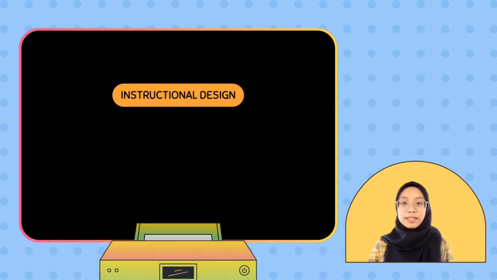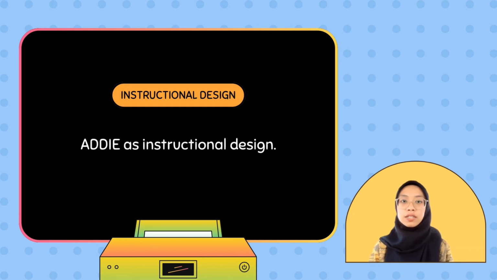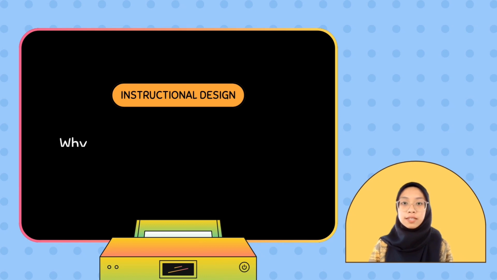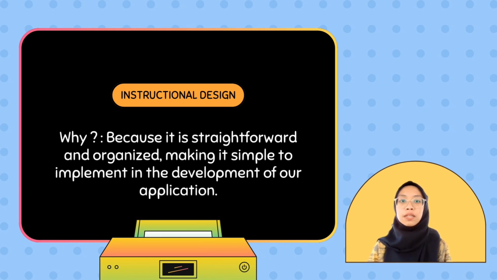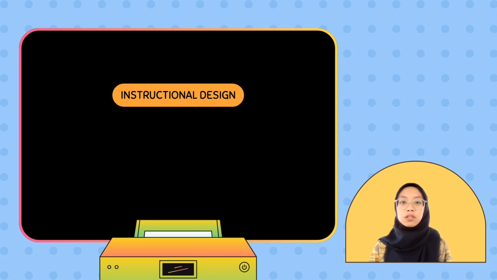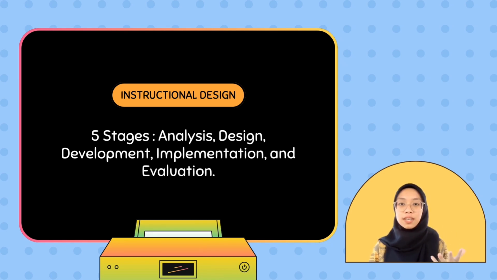The application that we intend to create uses the ADDIE instructional design as a guide to address the mentioned problem. We chose the ADDIE approach for our instructional design because it is straightforward and organized, making it simple to implement in the development of our application. ADDIE consists of 5 stages, which are analysis, design, development, implementation, and evaluation.